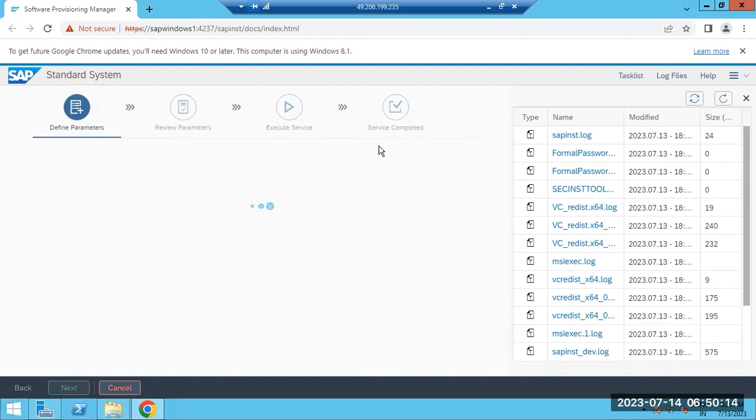Now the kernel is given, the DB parameters with the DB we have chosen, the kernel given, SWPM. Now only one thing is left, the SAP host agent and the exports. Those inputs we have to provide here, right? That we will provide. So now it is checking.